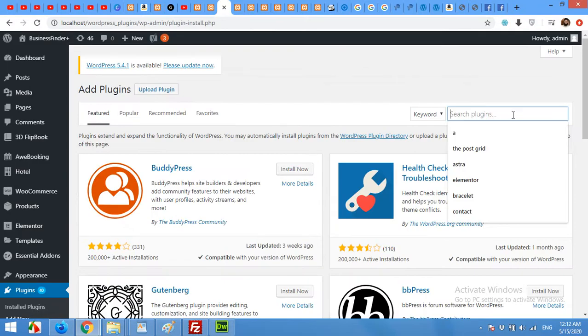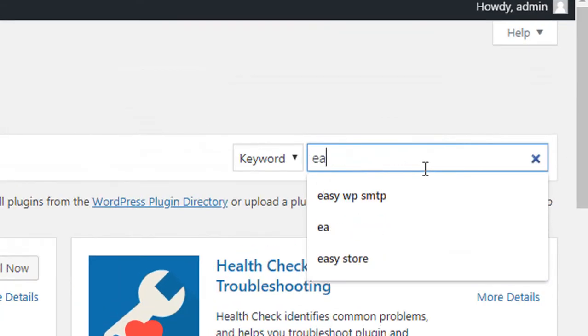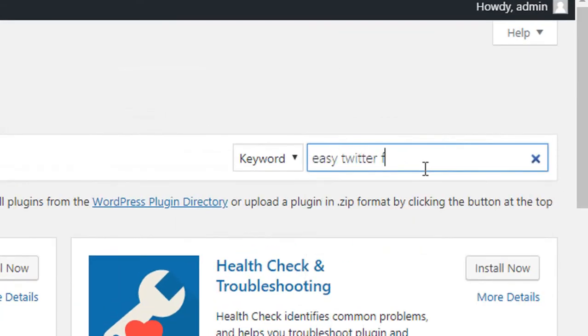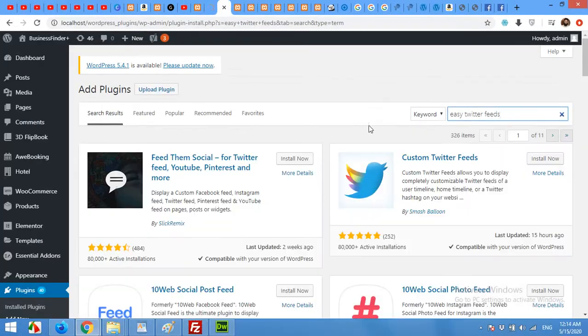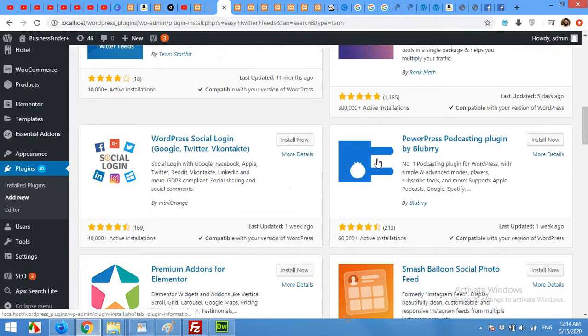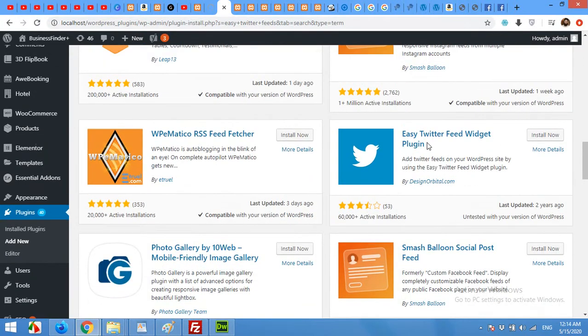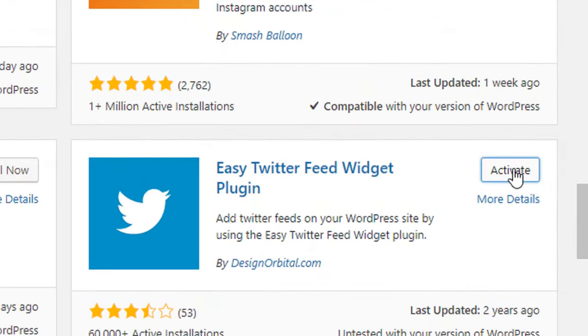In the search bar type easy Twitter feeds. Now scroll down where it says Easy Twitter Feed Widget Plugin by Design Orbital. Click on Install now. Now click on Activate.